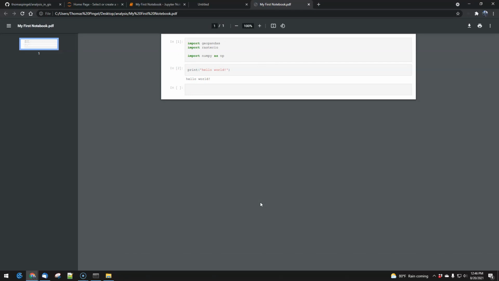That's a quick walkthrough on setting up the environment and making sure that it works.